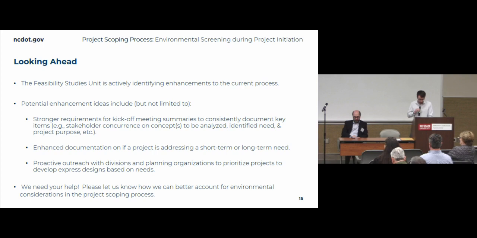Another idea mentioned from folks was enhanced documentation, and this could be in the project initiation form or the project scoping report, on whether a project is addressing a short-term or long-term need. Perhaps we add that to the meeting summary as well, making sure that's clearly spelled out and that expectations are mentioned when we're doing these projects.